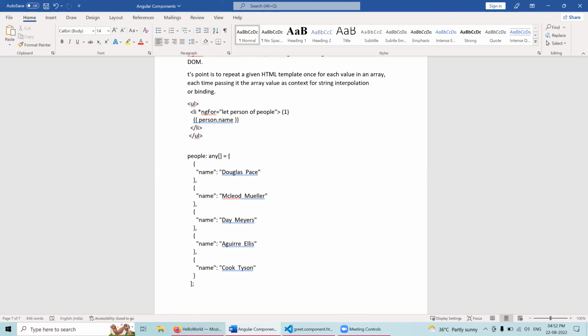NgFor can loop through all the elements of the array and display that data. Here in HTML we have unordered list and ordered list. In the list, I am sending this list of data. This is the HTML list, UL and OL. These are the list items.